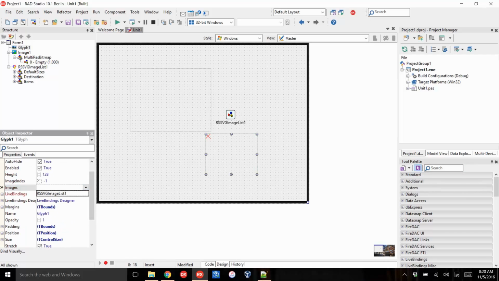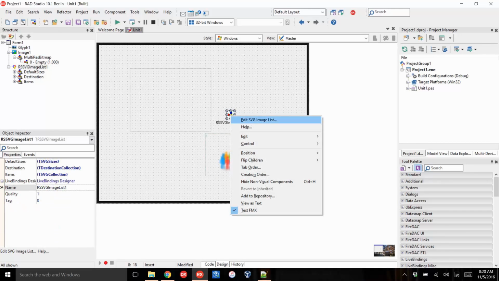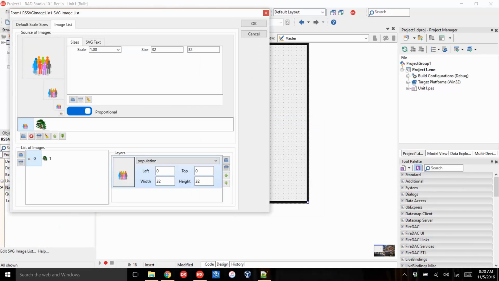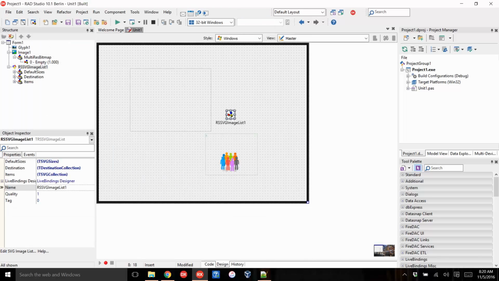Set the image list and set its index. Now notice it's kind of blurry. That's because we specified a small size for the scale for this image. So let's push it up to 256 by 256. However, we also need to change the layer so it also takes the proper area of the bitmap to generate the layer. And it's very crisp now.